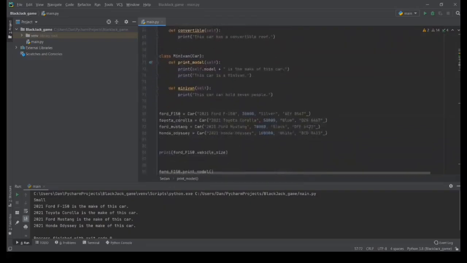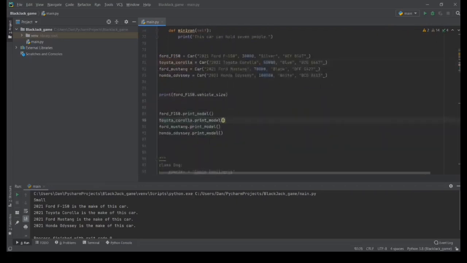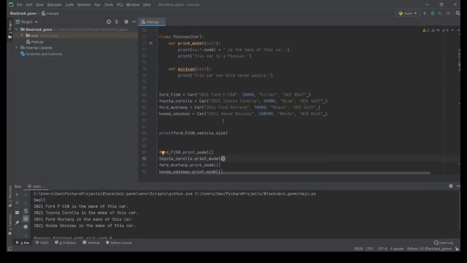So for sedan, we should have a model number, Corolla, line 90. Oh, I figured out what I was doing. Make them all car objects. This is sedan. This is convertible. And then this is minivan.